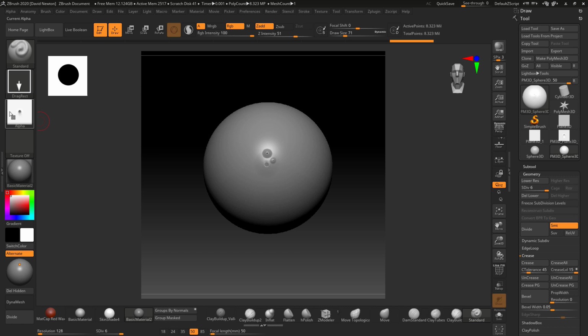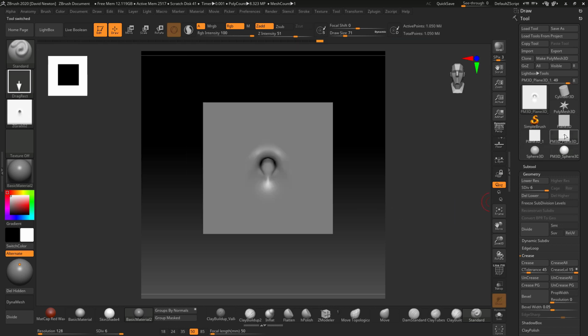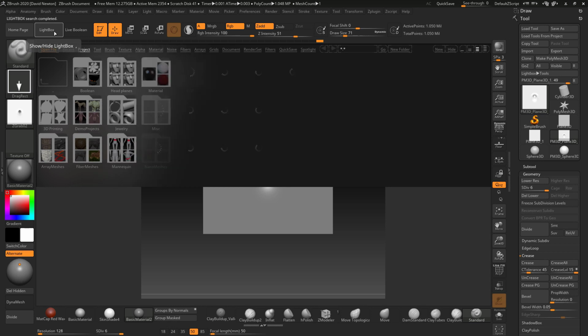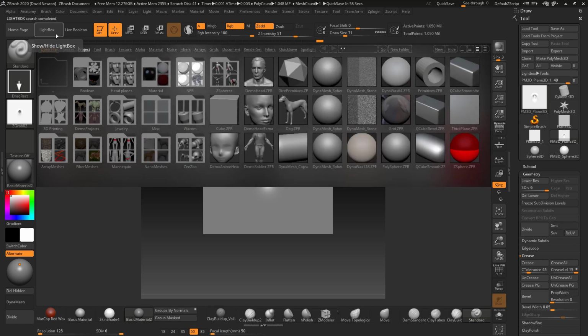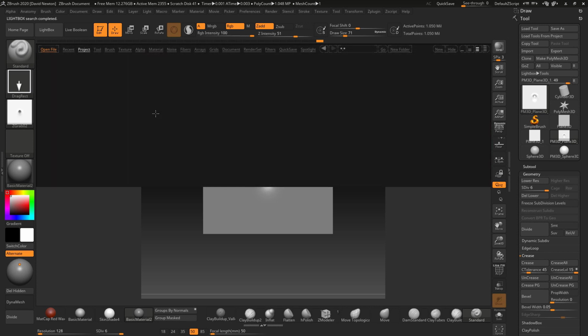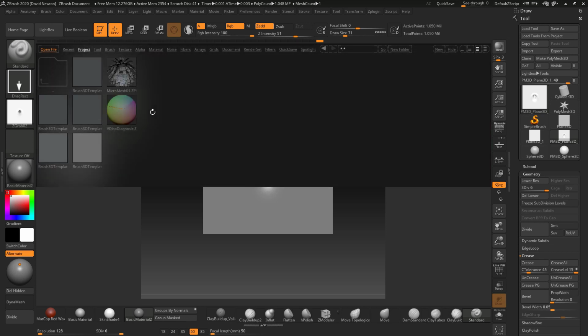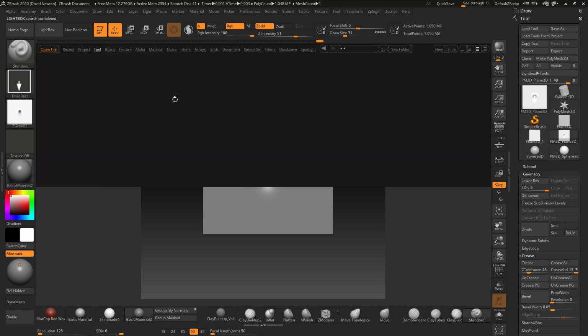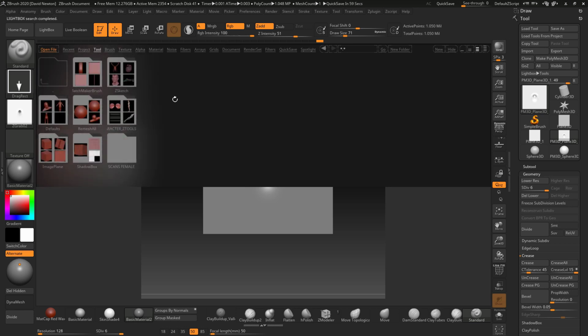So to create a vector displacement brush where we're going to get a similar effect to this, we need to go in and use one of the special vector displacement tools that are actually in here. If I can find it, might be in miscellaneous. No, check tools.